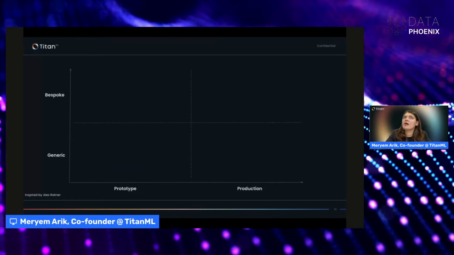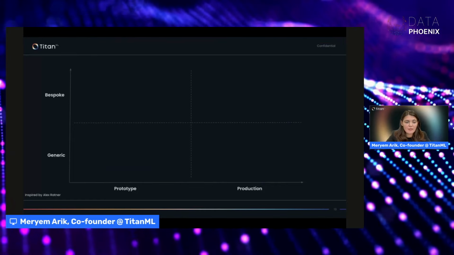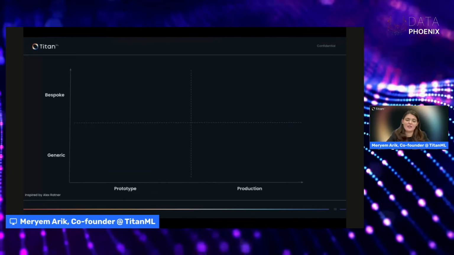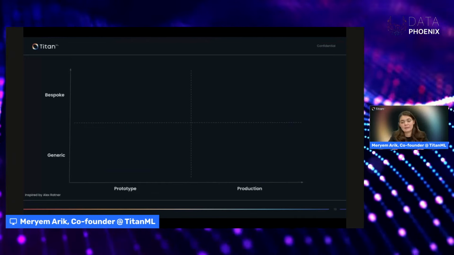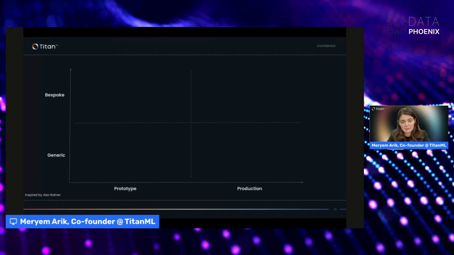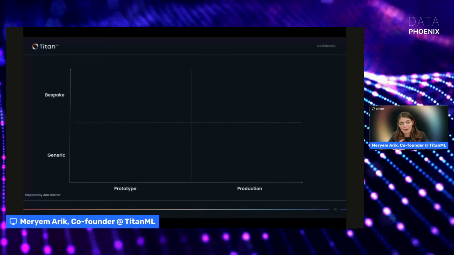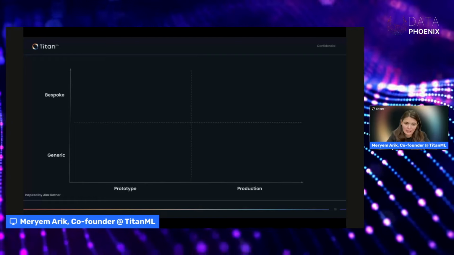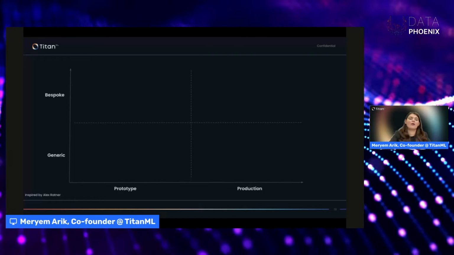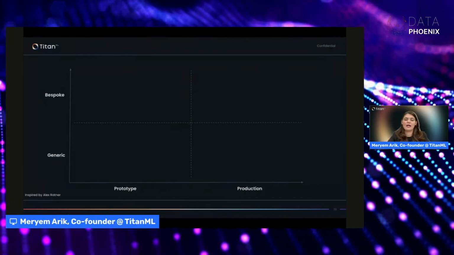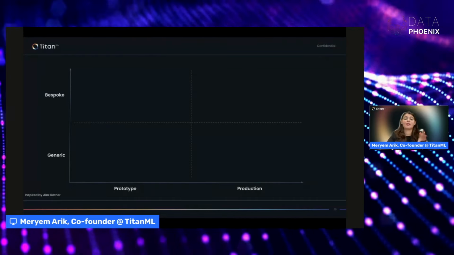So I've put together a very sketch-like version of how I would build these LLM products depending on where I am in the life cycle. And this graphic is actually inspired by Alex Ratner from Snorkel AI. So on the x-axis, we have the difference between prototype and production.